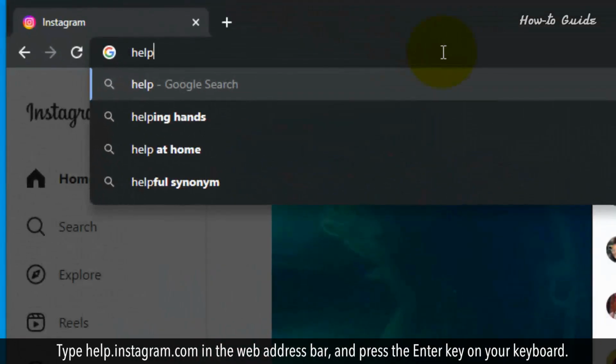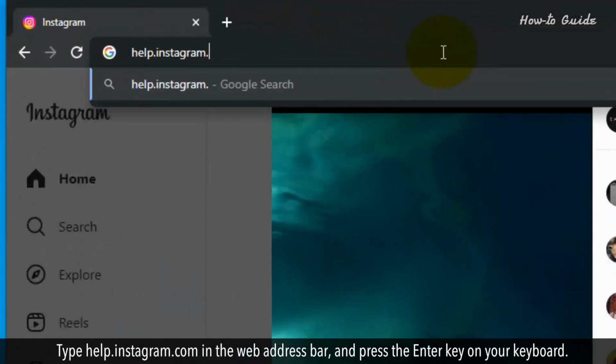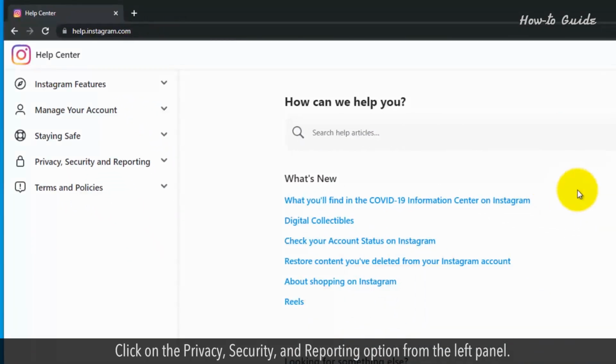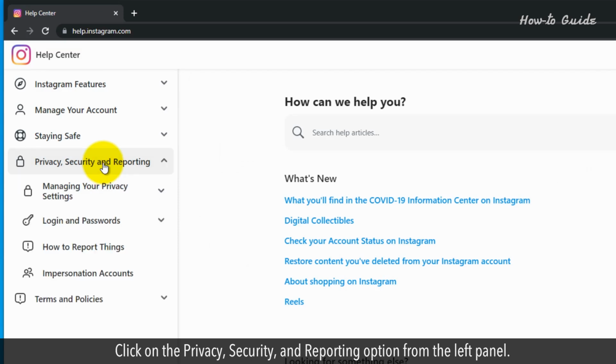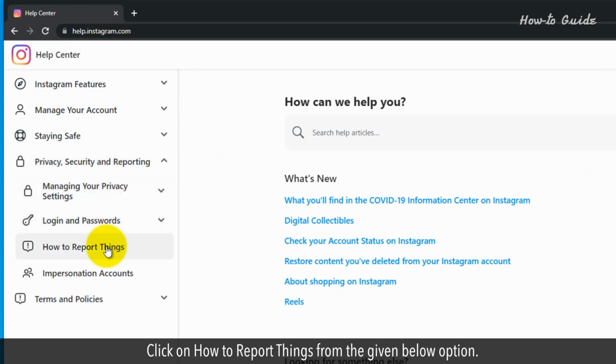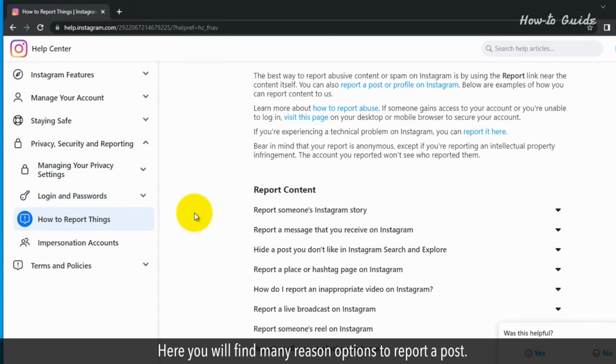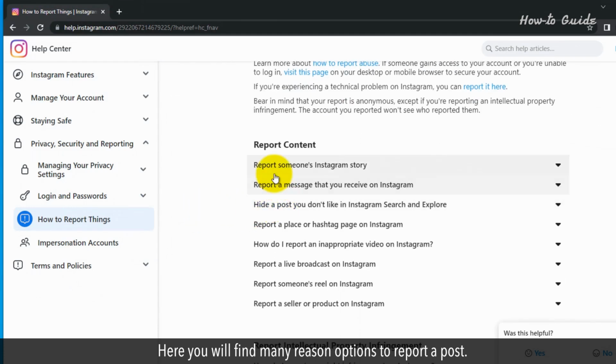Type help.instagram.com in the web address bar and press the Enter key on your keyboard. Click on the Privacy, Security, and Reporting option from the left panel. Click on How to report things from the Given Below option. Here you will find many reason options to report a post.